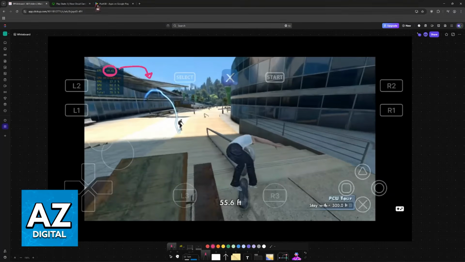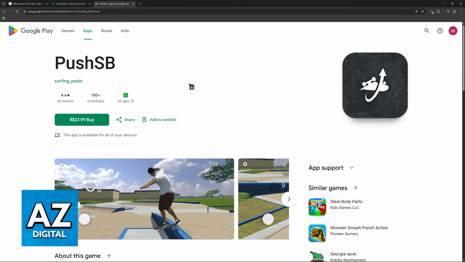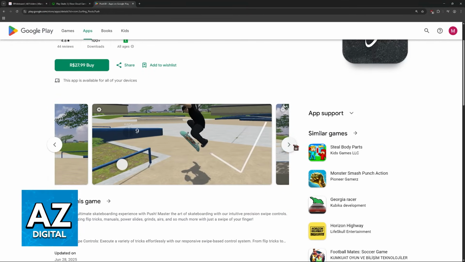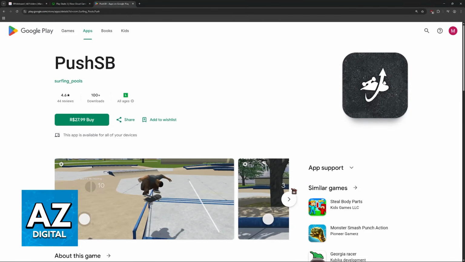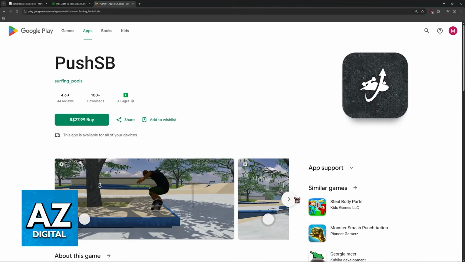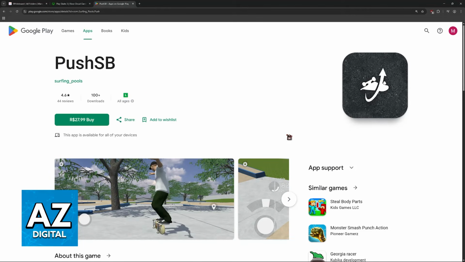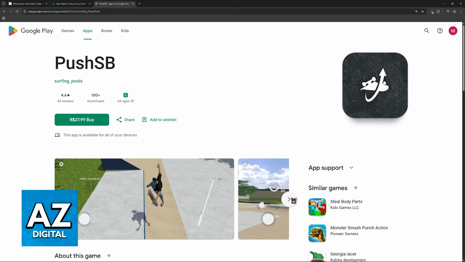Besides this, the last option that is going to be as cheap as possible, I believe, is going to be by looking for similar games. The most similar one that I can think of is Push SB. So it is also a skateboarding game, and this one is made and developed exclusively for mobile devices. So it is going to be an experience that's going to be similar to Skate 3, but it is native on your mobile device, so you don't have to emulate or stream it over.